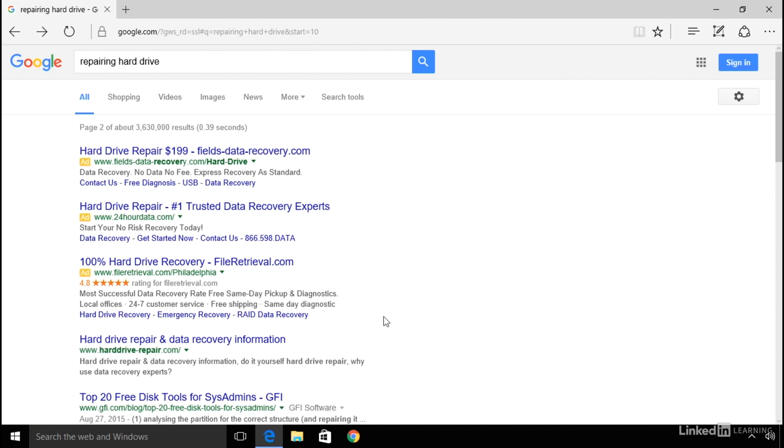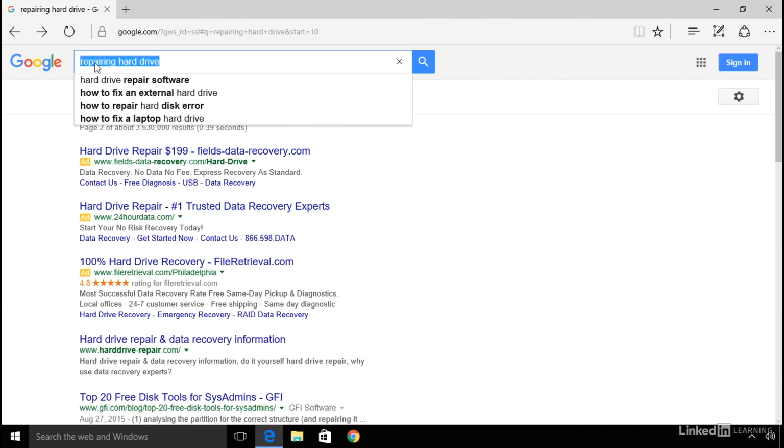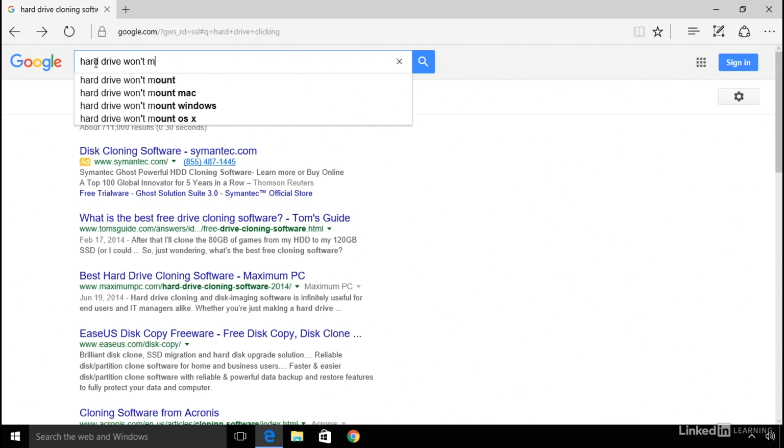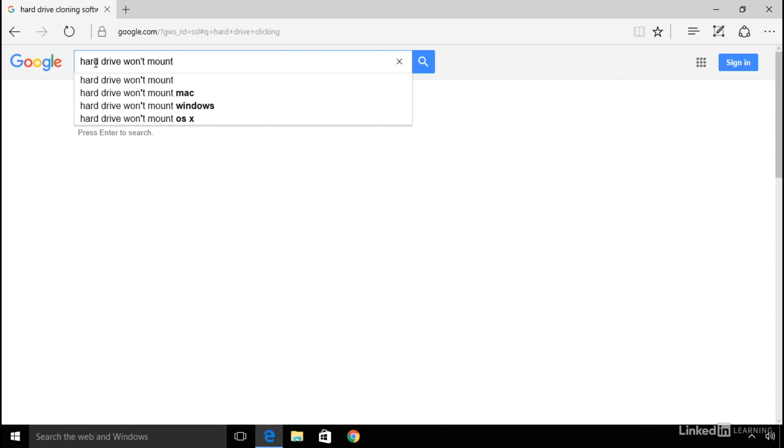So if my hard drive is making clicking noises, I might scroll back up to the top here, and in the search field type hard drive clicking. Or I might type hard drive won't mount. What you want to avoid is using words that might make your search either too broad or too narrow.